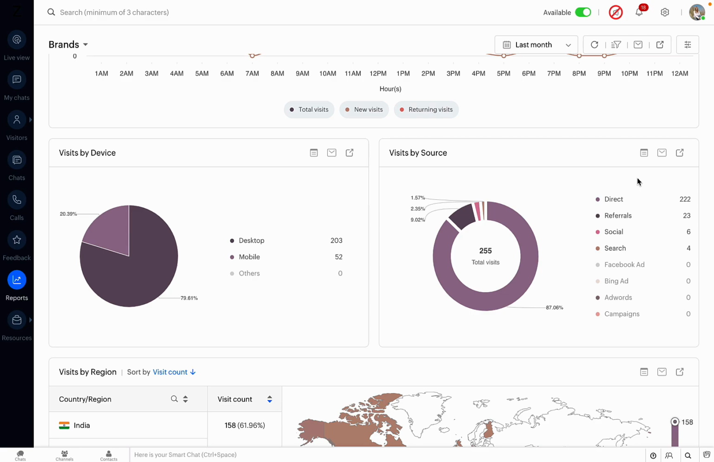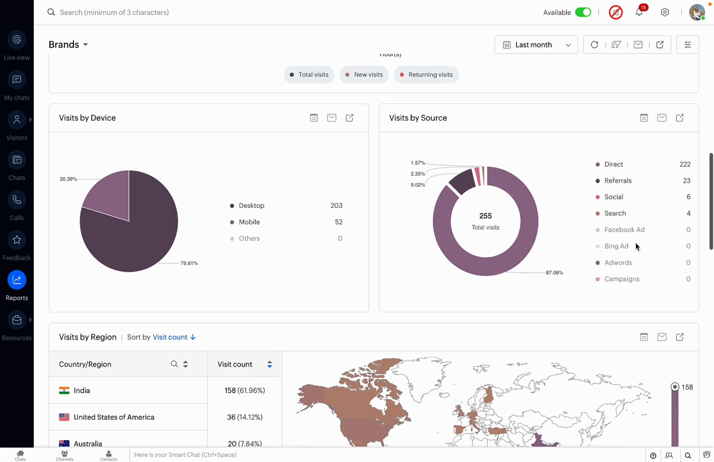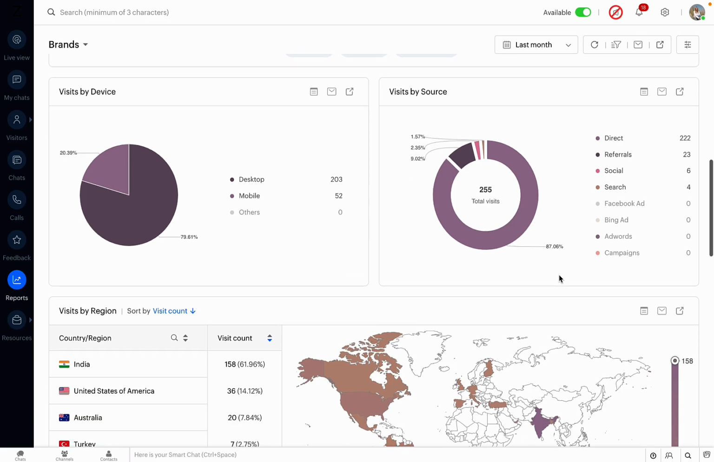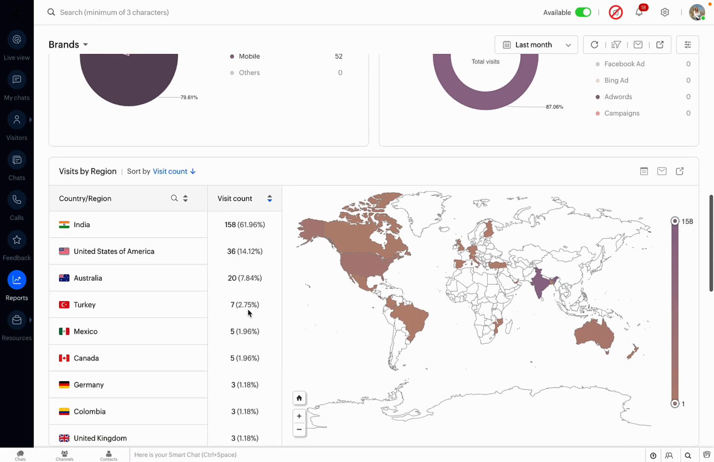We have visits by source. This chart groups the visits based on the source from which the visit originated. Now, if you're running campaigns and ads, you get to see how effective your campaigns are with this chart right here. This report will allow you to take decisions on which area you need to put more funds into to increase the effectiveness of your business campaigns and ads.